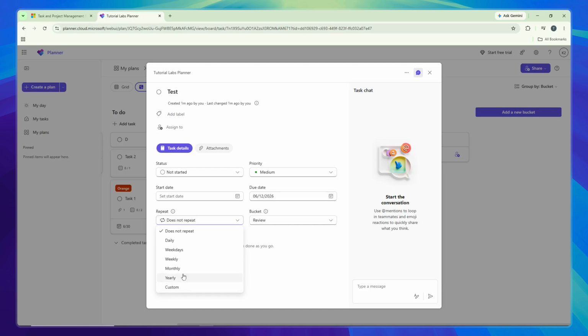Select whichever option best fits your task schedule, and your task will immediately become a recurring task that automatically creates new instances based on the pattern you selected. And that's it. You've successfully set up a recurring task in Microsoft Planner.